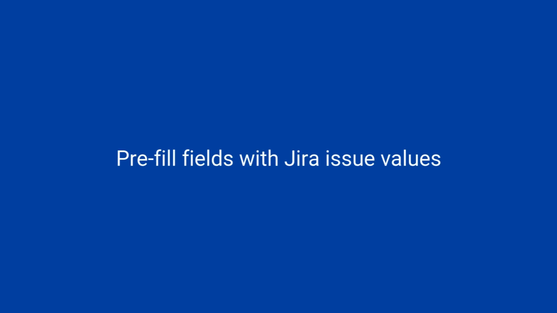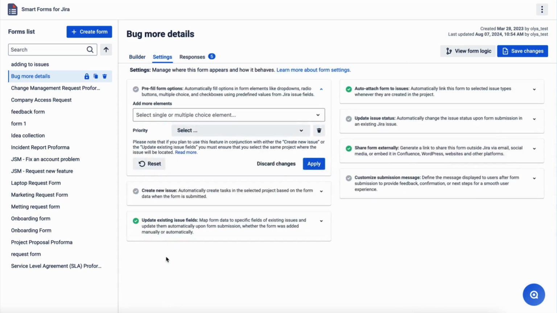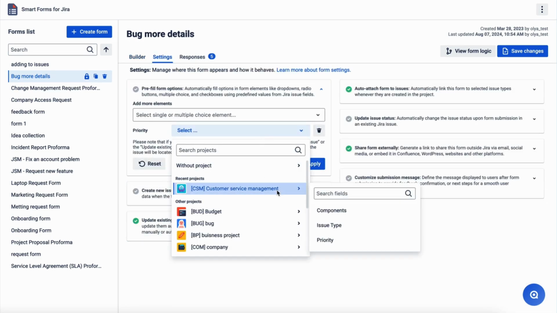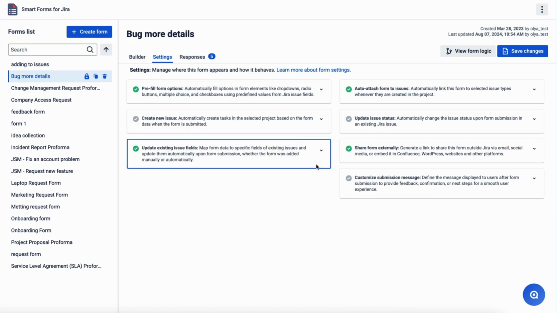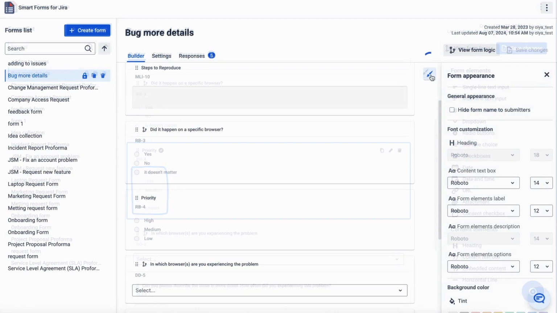Pre-fill fields automatically with existing Jira issue data to speed up form completion. Select the project and issue field values you want to put in your form element. You will see the result of pre-filling instantly in your form.